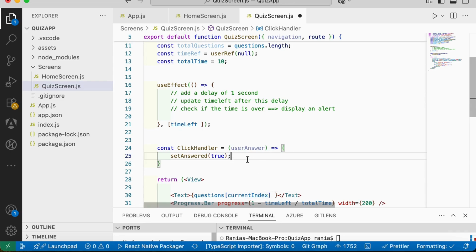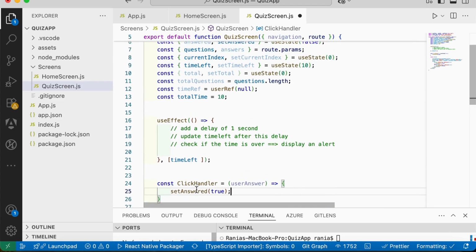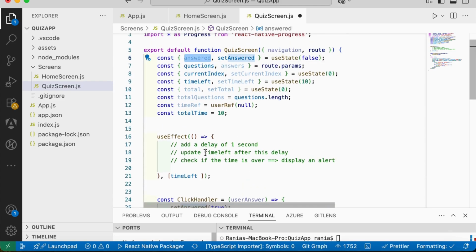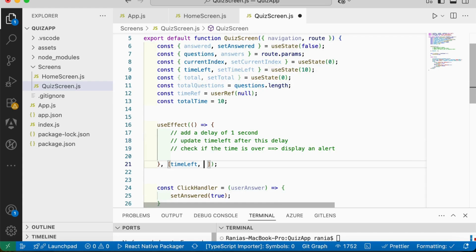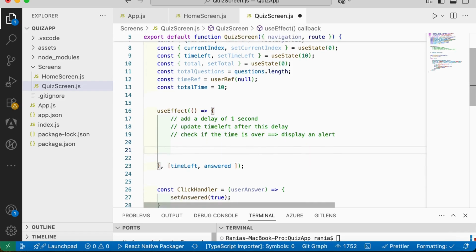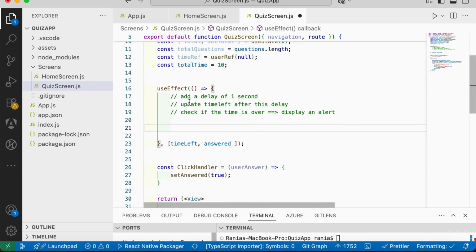So now this answered is the other variable that triggers this useEffect, so I will list it in here as well. In case time left updated or answered updated, we will call this useEffect logic one more time. This is the point in here. So what I need to do in this useEffect is start a delay of 1 second and update the time left after this delay.